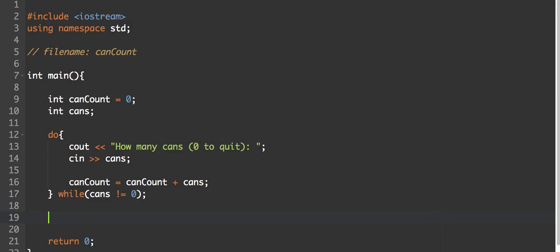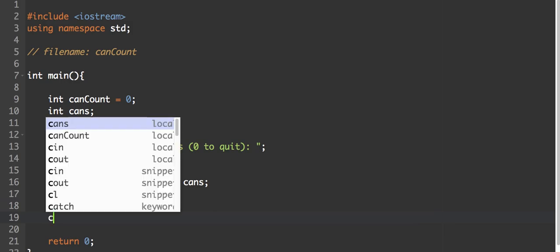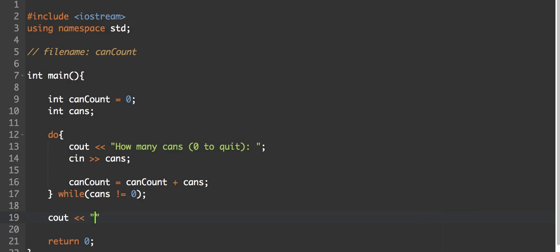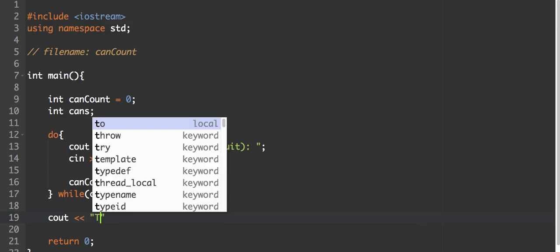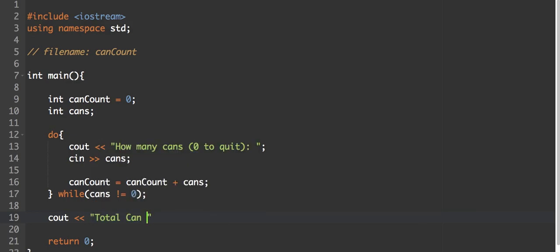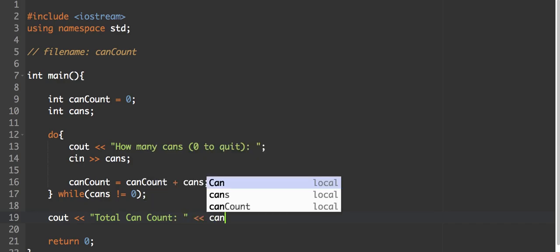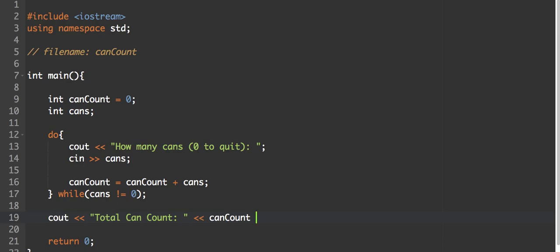After the loop is complete, we are going to display the total. So cout total can count. And that is going to be our can count. Put an endl here.